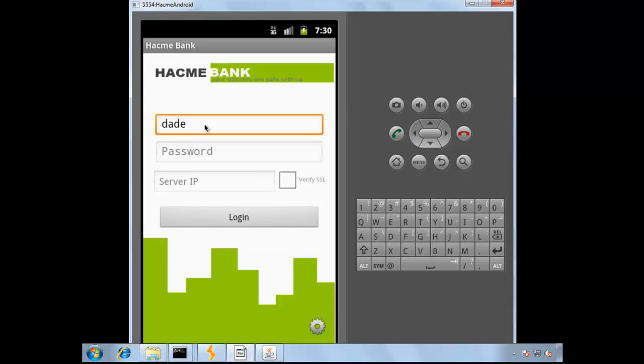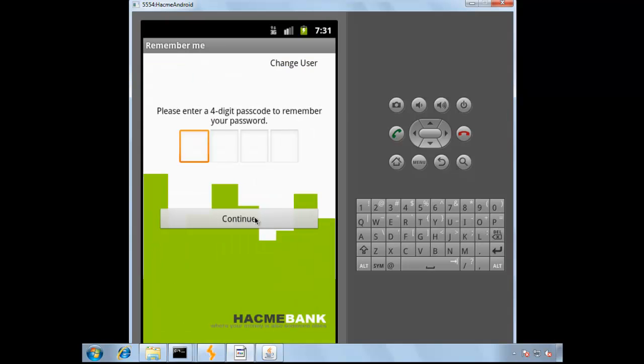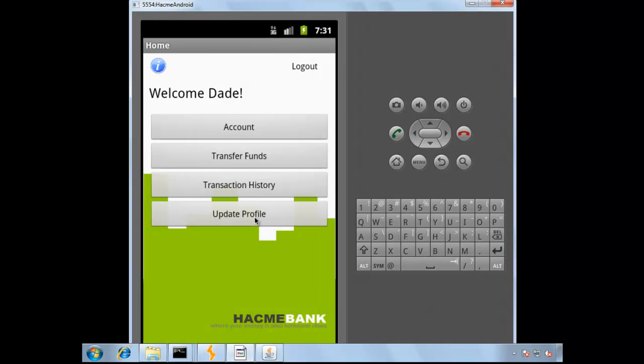So here it goes. Now let's try to log in with Dade, password of crash, and define the server IP address that the backend services are listening on, and we'll click Verify SSL to see if we did everything correctly. Click Login, and great, we've got the Remember Me function. You've just completed Lesson 10.